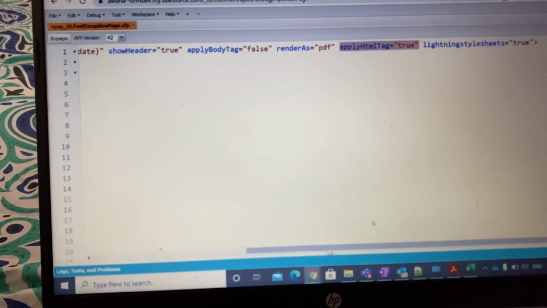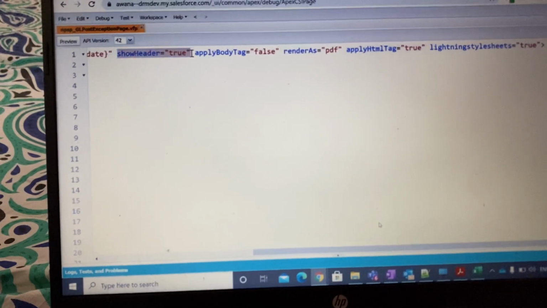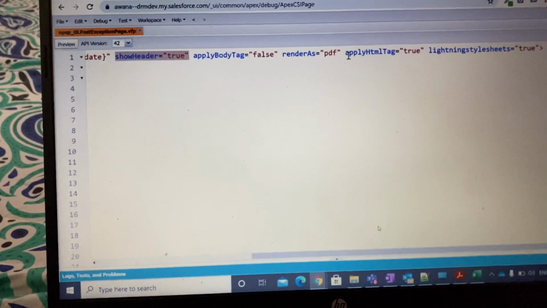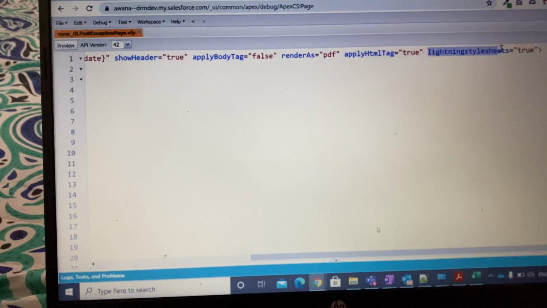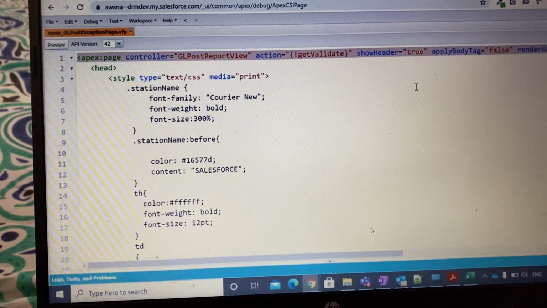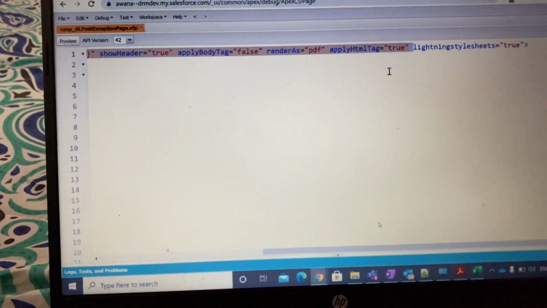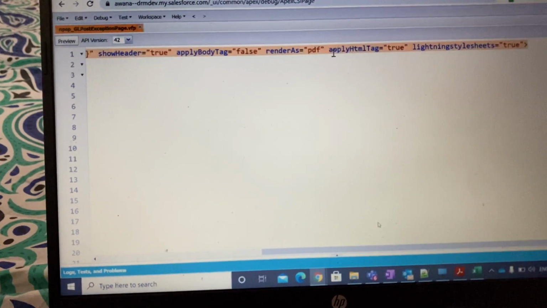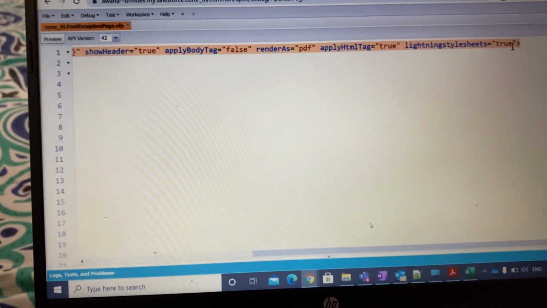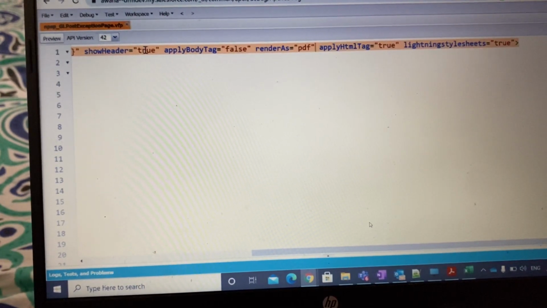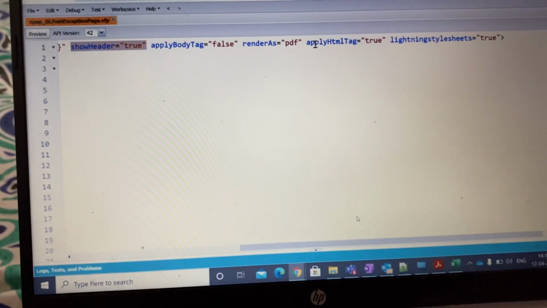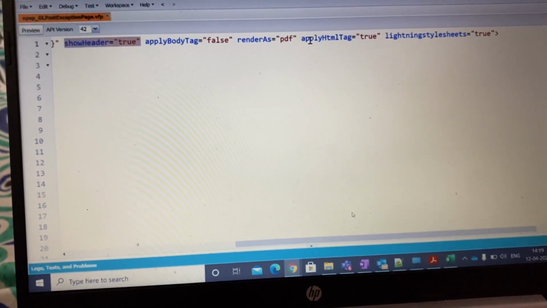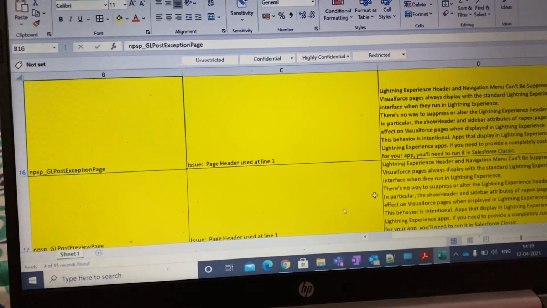So what you need to do, Lakshmi, while I'm enabling the show header to true, I ensured that other attributes like apply HTML tag true and lightning style sheets true are already changed to true or not. That I ensured. Luckily, in this particular page, apply HTML tag true and lightning style sheets are already true. So I have changed this one from false to true to resolve this particular issue. That is the understanding. You can make this sentence for all the 3 bugs which I have fixed so far, which is a common one.